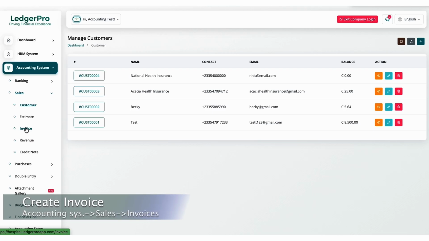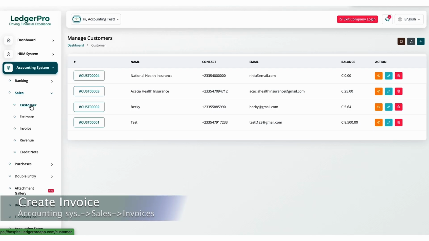But before you go to add an invoice, you have to ensure that your company has been added to the portal. If the company has not been added, please look for our previous video on how to add a company or customer to the LedgerPro accounting platform. So once you add your company or customer successfully, you can go ahead and click on invoice.